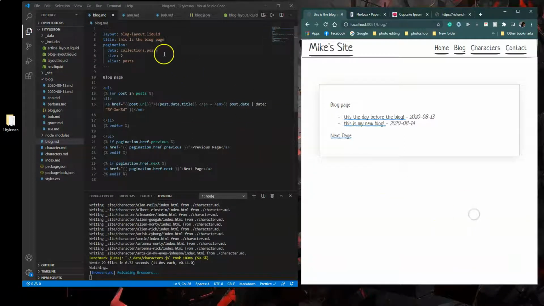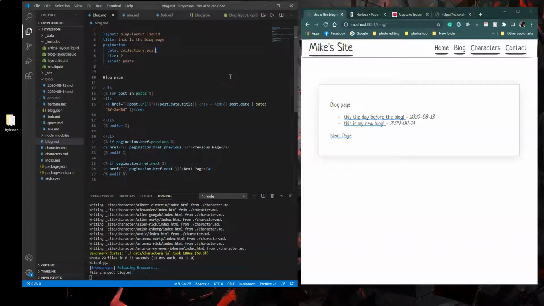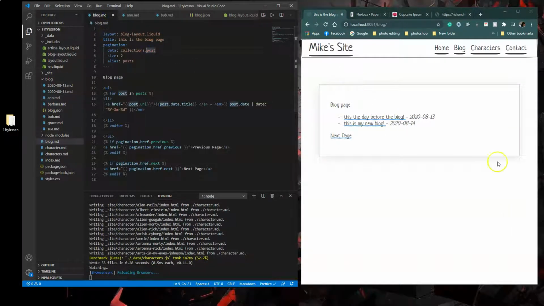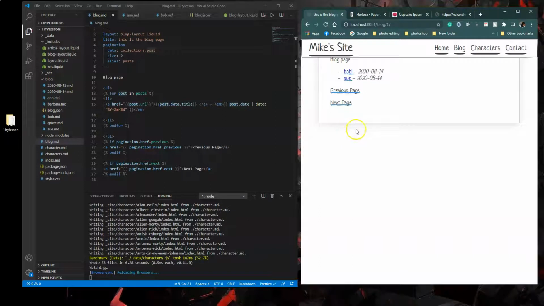Okay, I don't know if you guys caught it, but this up here is actually posts instead of post, because in my individual posts, I have tags.post instead of posts. So it's collections.post, and that's what the issue was. Okay. So we have the size 2, and then the next page we have the next 2.